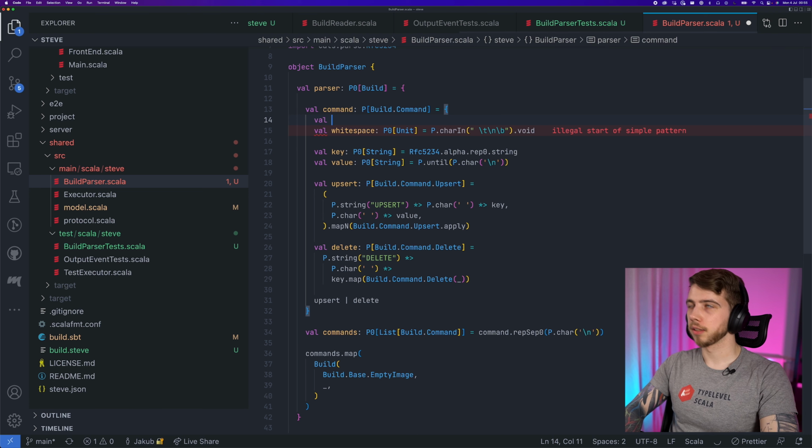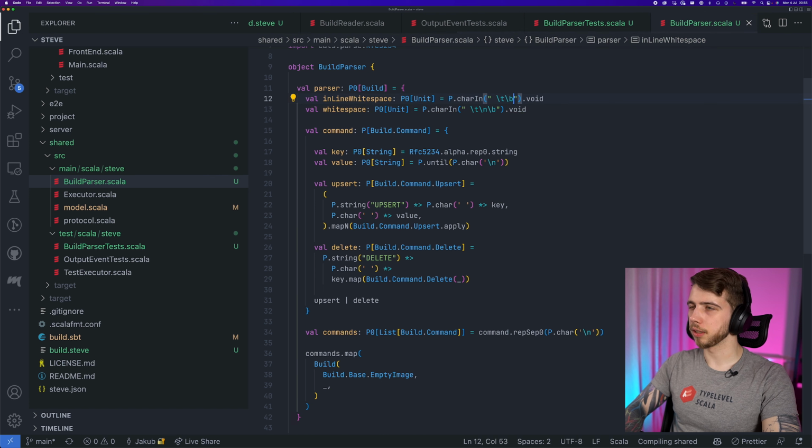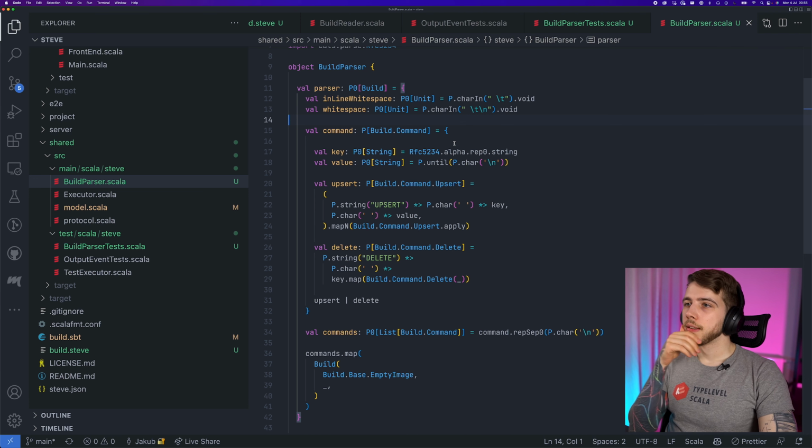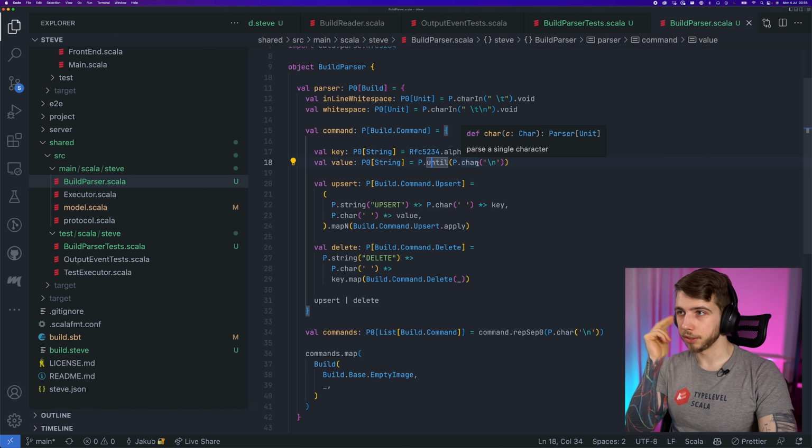So let's call it inline white space. By the way, these can be shared between the whole thing. Unit. So I'll just copy this and allow everything except the newline. Not sure about this one, I'm just gonna delete it because I don't expect this character to show up in a file. Okay. So value is anything until the newline. But I think it should actually be anything until white space.